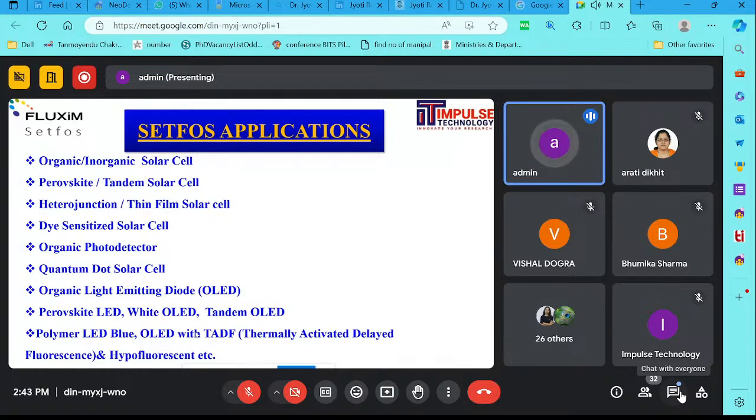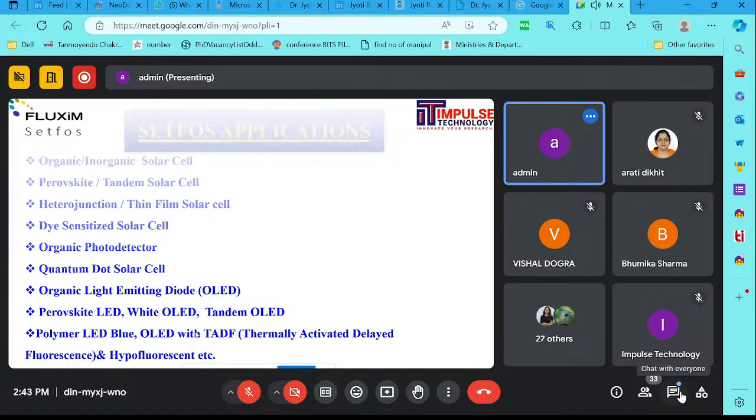So you can work on different organic, inorganic, and perovskite devices, including tandem devices where multiple layers are there: two-terminal, three-terminal, four-terminal, heterojunction, thin film, dye-sensitized, organic photodetector, quantum dots, including LED, white LED, perovskite LED, tandem OLED, polymer LED, and some high fluorescence LED applications. So light emitting devices and light absorbing devices. These are the main specific research applications the software is developed for.